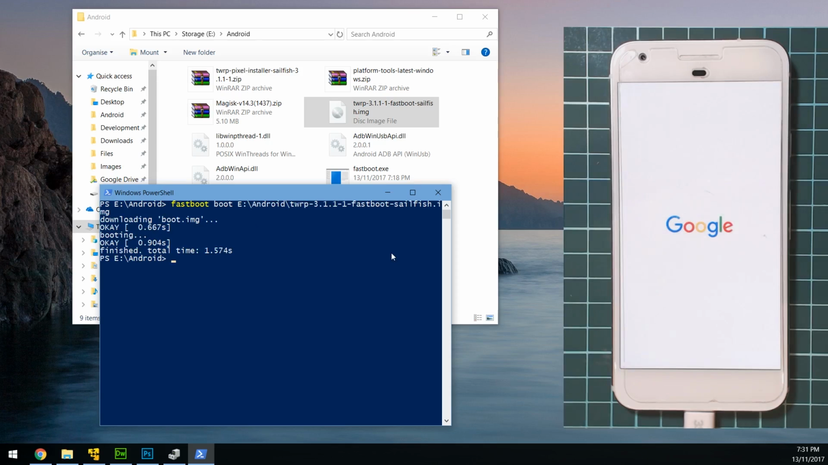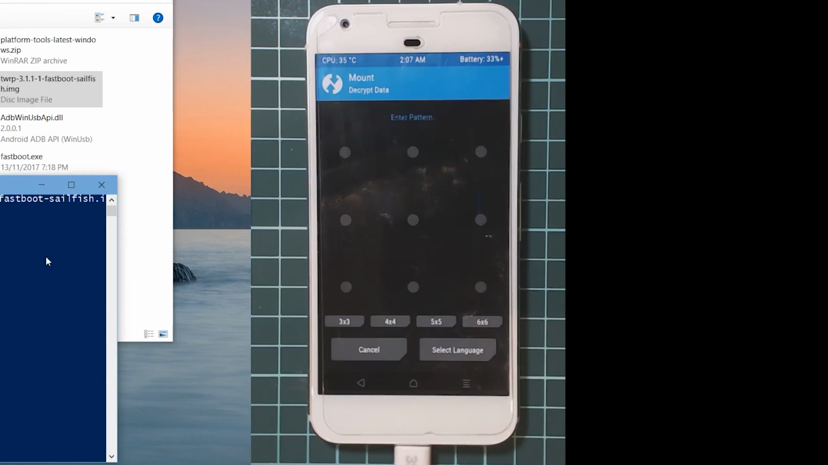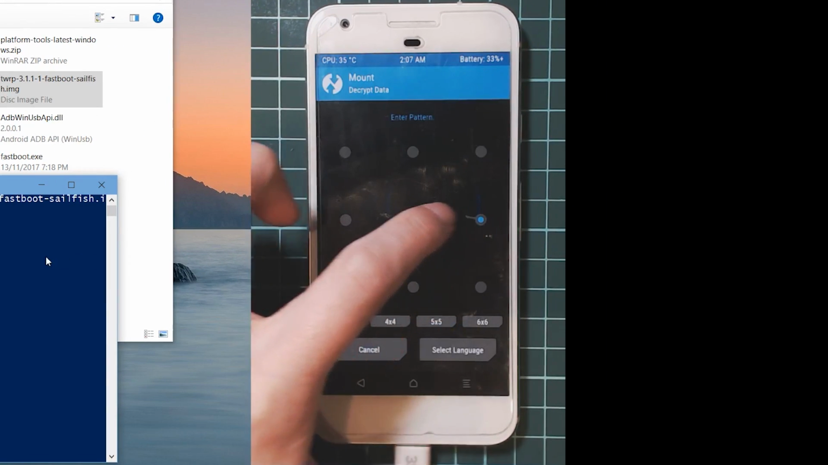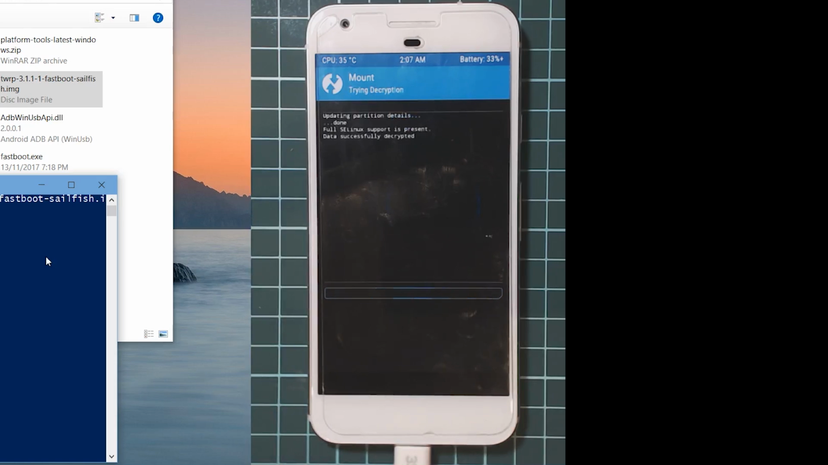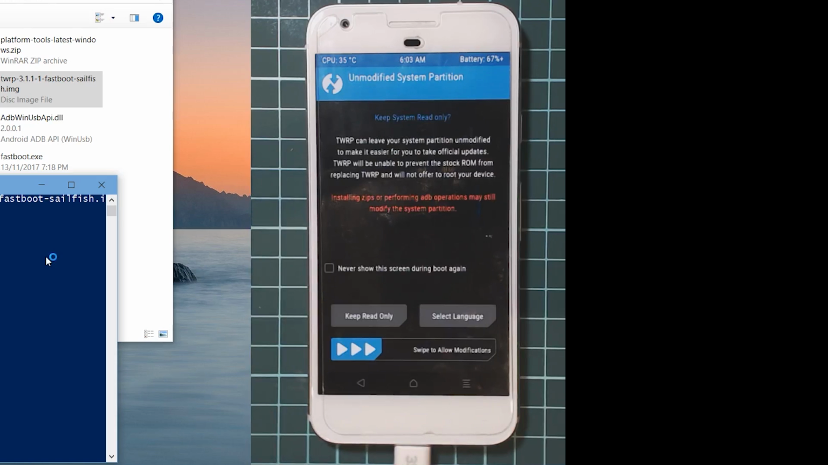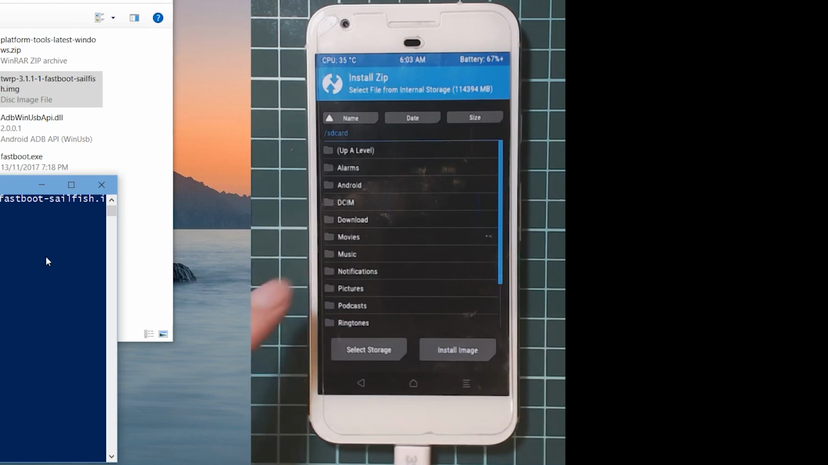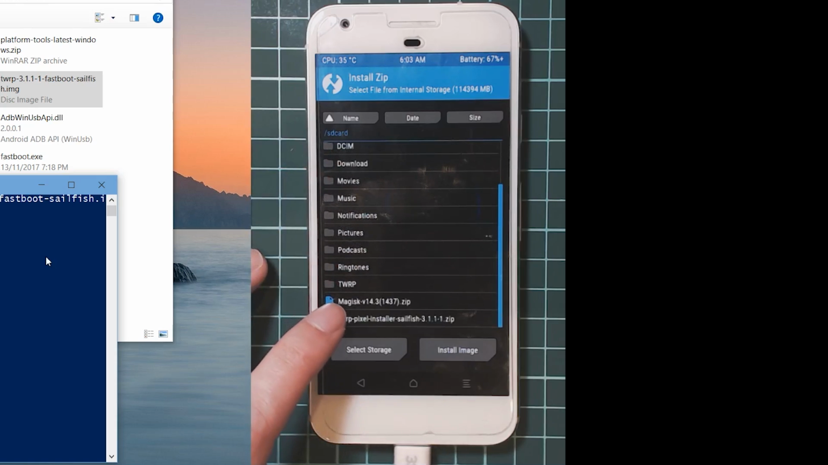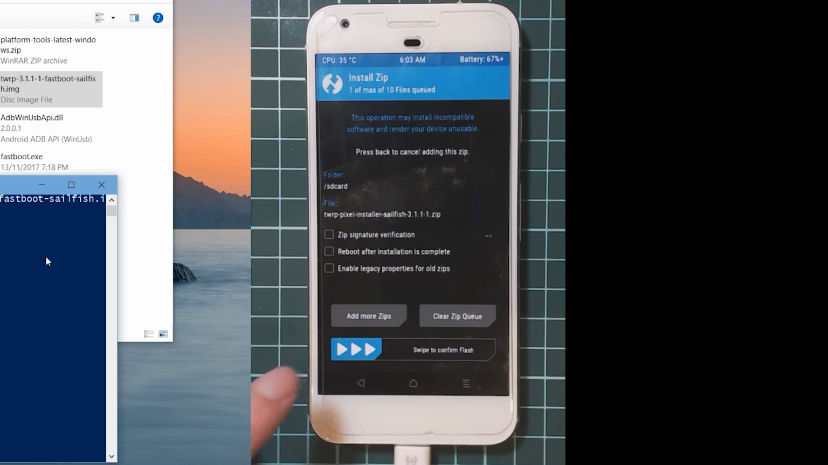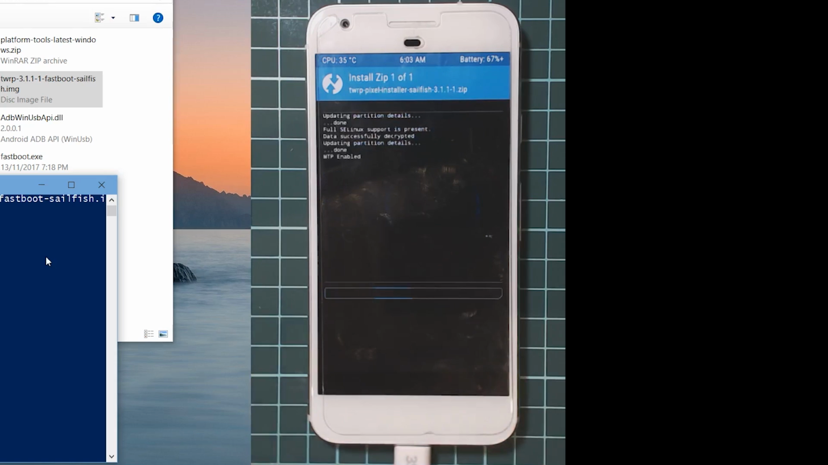Now this will send the boot image to our phone, and then from our phone, it'll boot the TWRP image temporarily. You need to enter your pattern here to decrypt the data partition, so it can access your internal SD card. And from here, we can either keep read-only or swipe to allow modifications. But we're going to swipe to allow modifications here. Then we're going to tap on install, scroll down a bit, and tap on the TWRP pixel installer. And what we want to do here is just swipe to confirm flash.